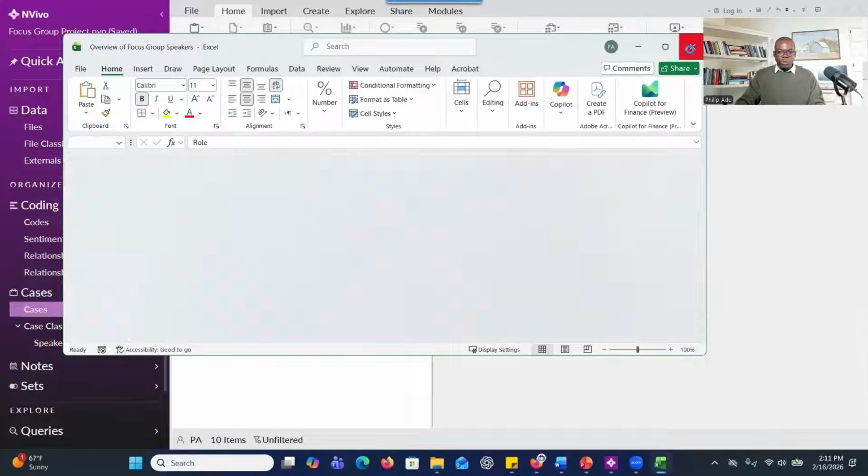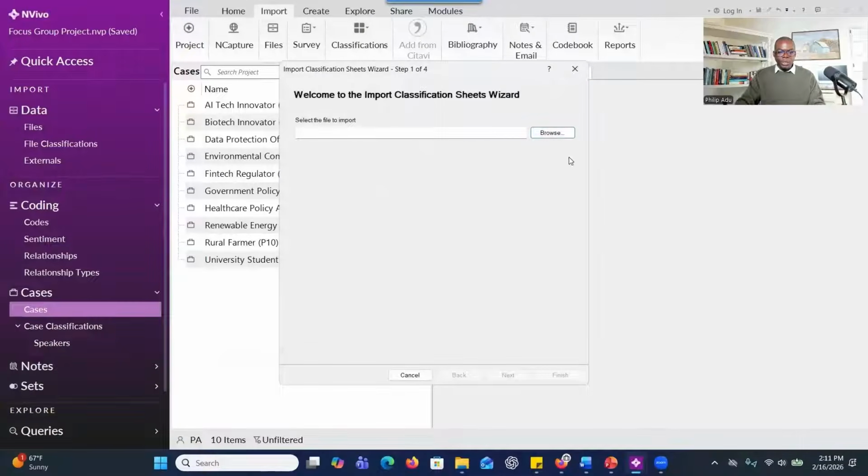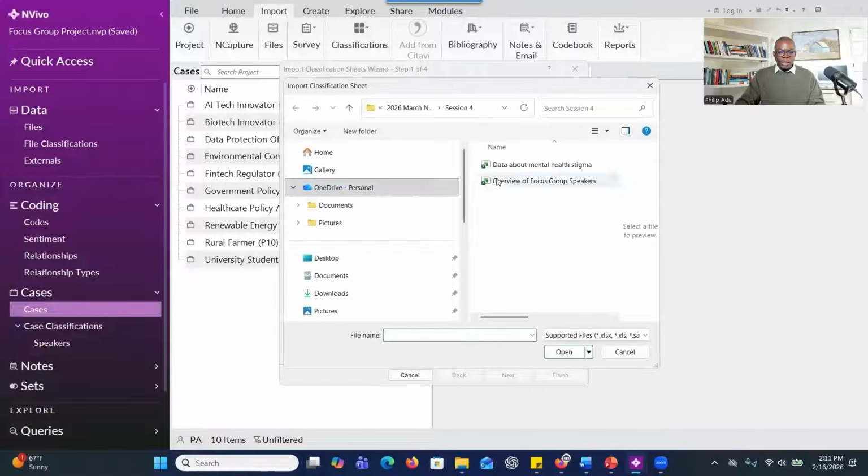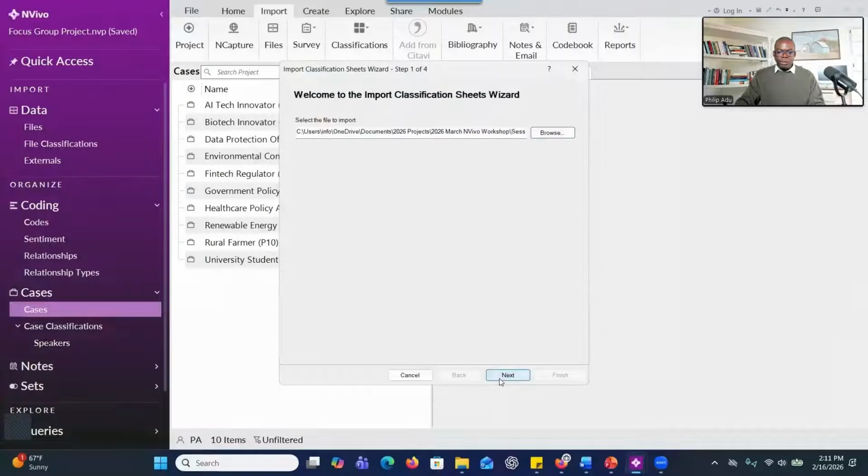So you close this one and go to import, go to classification, and click on import classification sheet. You click on browse and then you look for that information. So let me look for it. I have it here. Let me click on open and go to next.